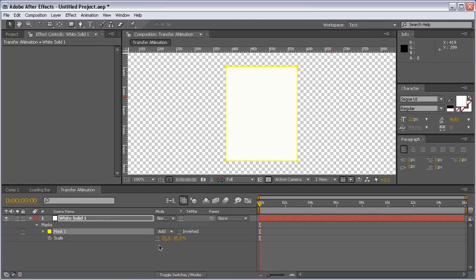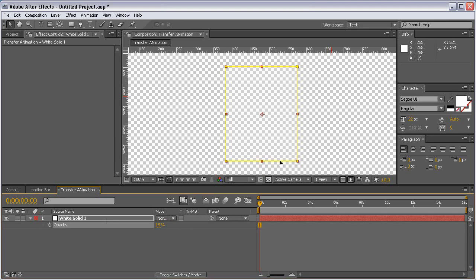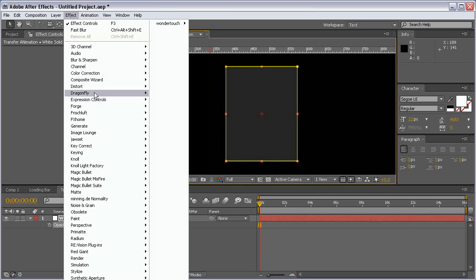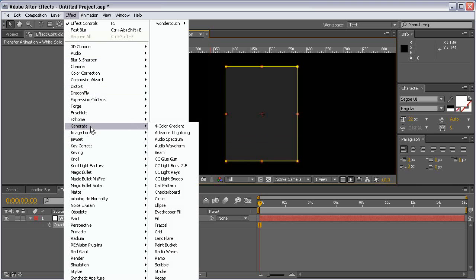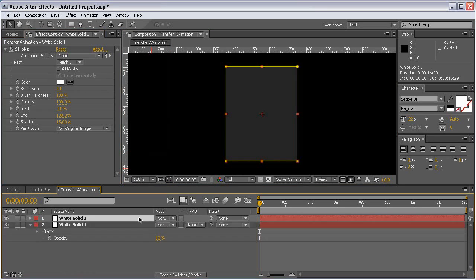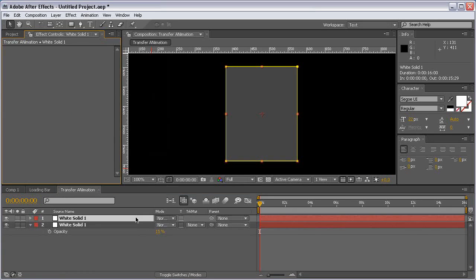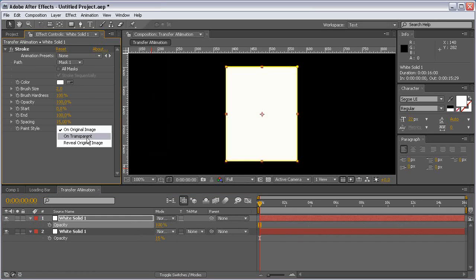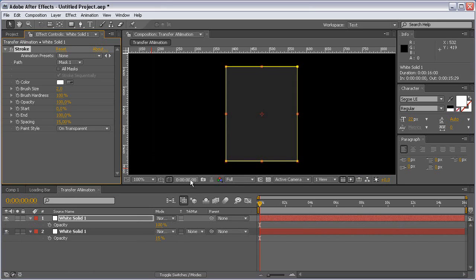Let's apply a stroke. This will be 15% transparent. Come to effect, generate stroke, and let's duplicate the layer, remove the stroke from this layer, set this to 100% and set the stroke on transparent. This way it will only show up where it's stroke. So let's set this to 8, for example.